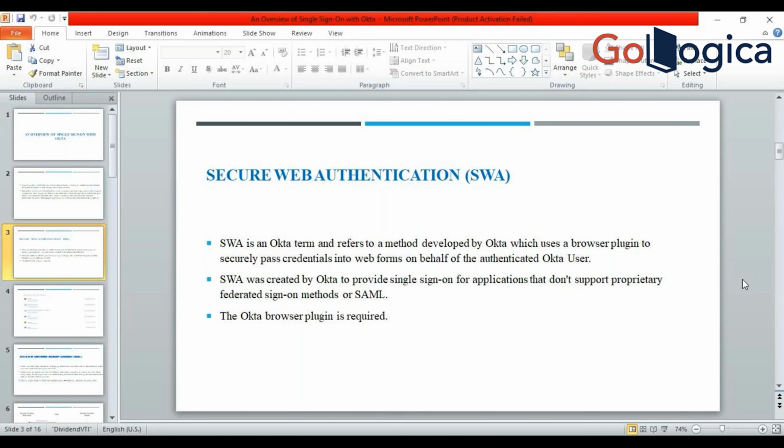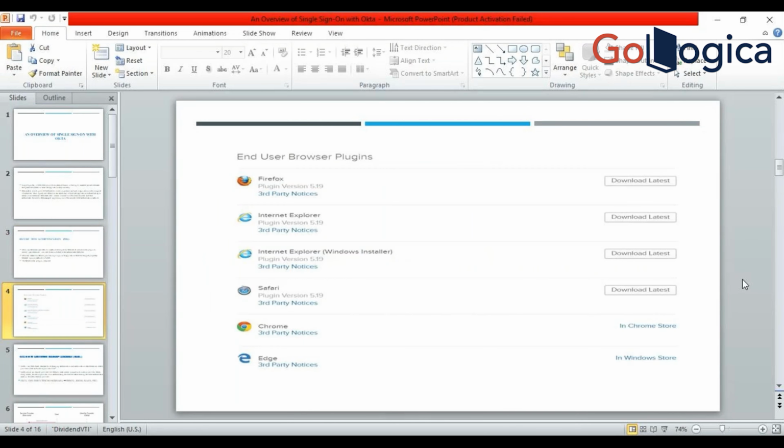It's not like you enter your credentials in a service provider application. It goes directly to the browser plugin, and it will reflect back to the application. So whenever you require this type of SWA authentication, Okta browser plugins are necessarily required. These are all the browser plugins that Okta supports. Firefox also has it, and Chrome also has it. So this is SWA, secure web authentication.